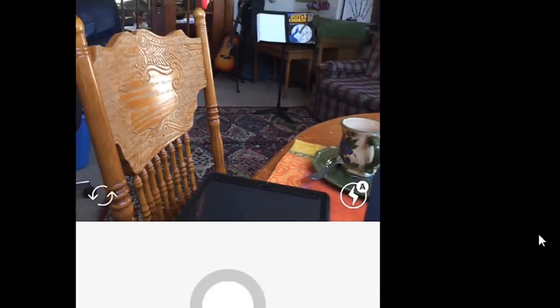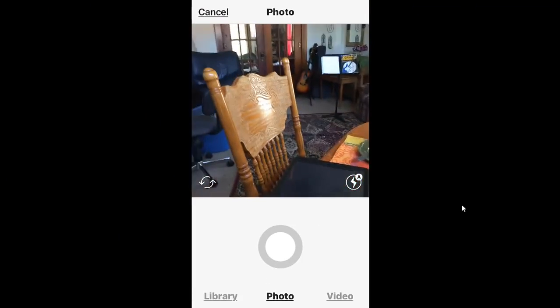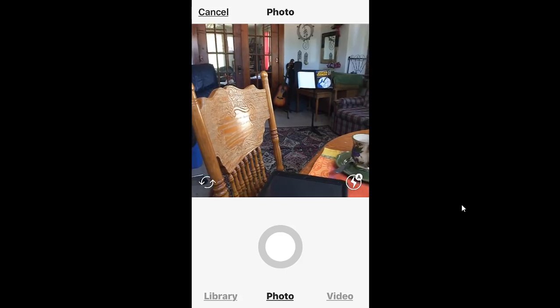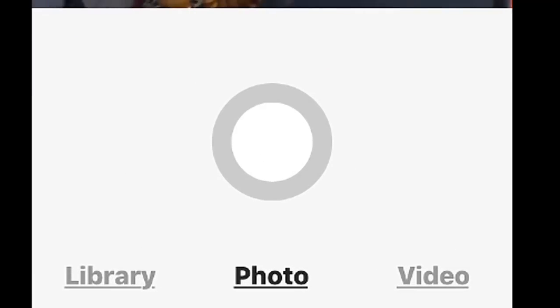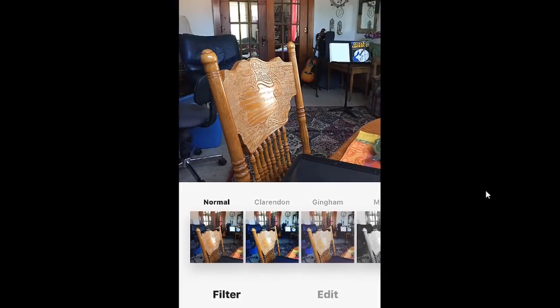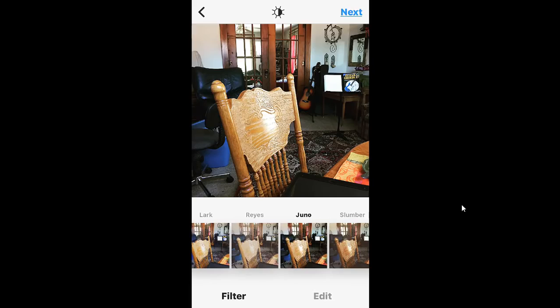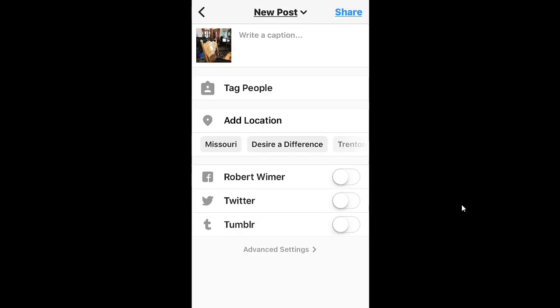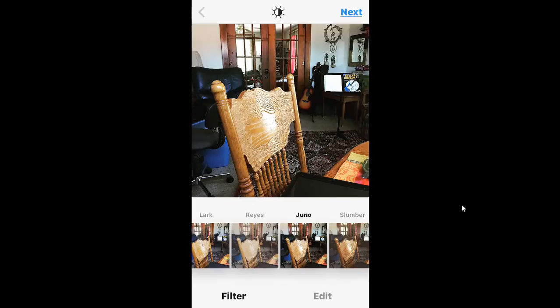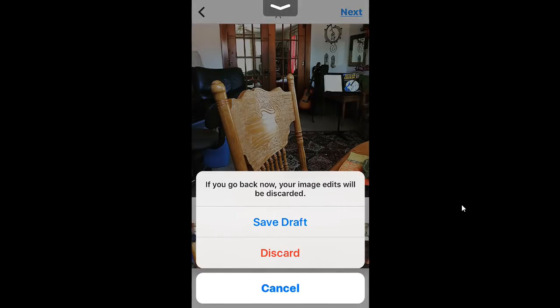I'm going to leave it on automatic. And then all you do whenever you want to do a photo is just go ahead and tap on the circle at the bottom, and it goes through your process like you're uploading a photo from your library. And this should look pretty familiar. But we're going to go ahead and discard.